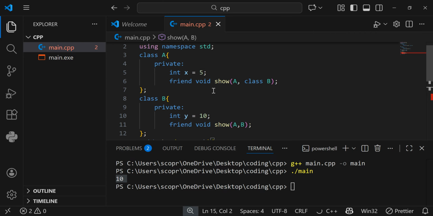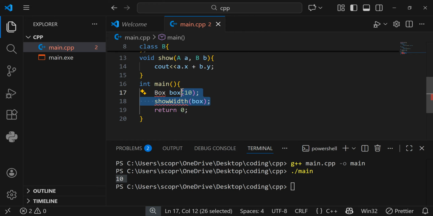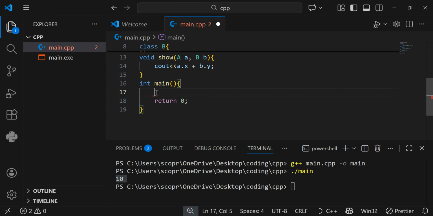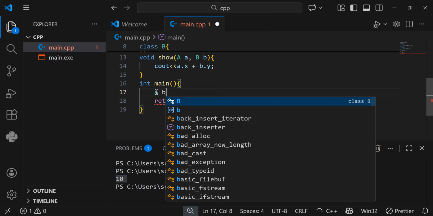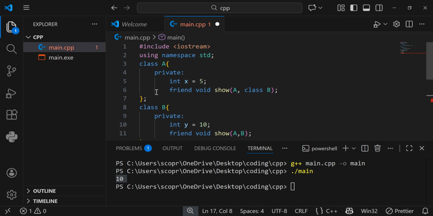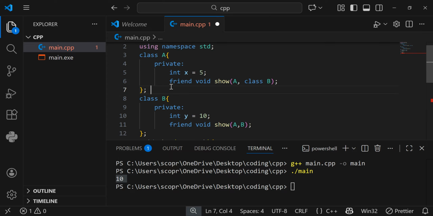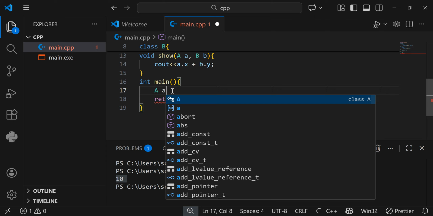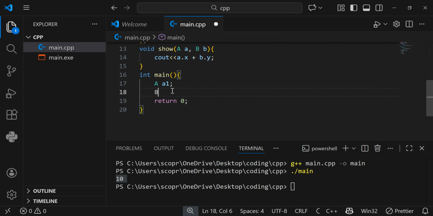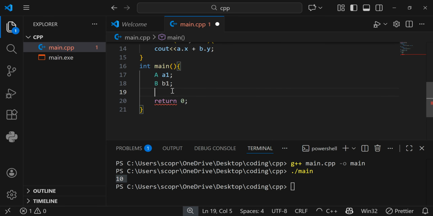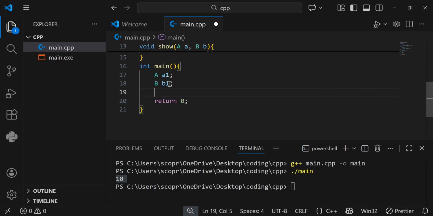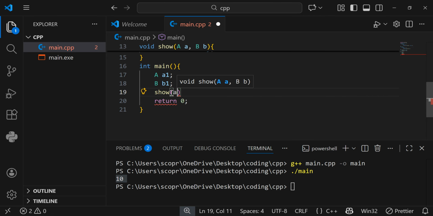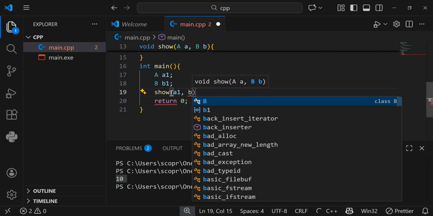After doing that, let us now create two objects. These use default values, so we don't need to provide them. The first one we can call what we want, A or C, but let me call it A1, and let us have another one, B1. Let me call show, because I can access it directly, providing A1 and B1.